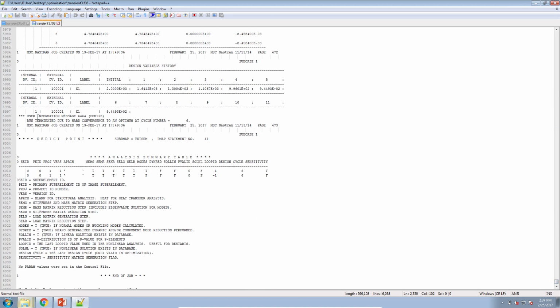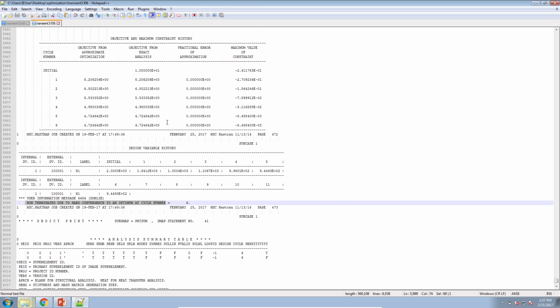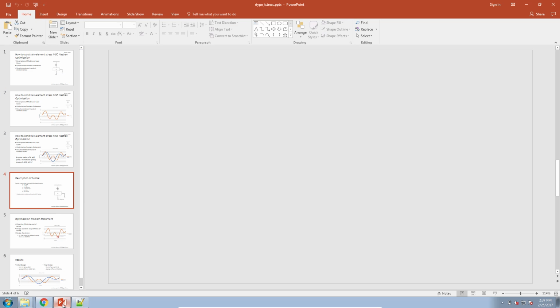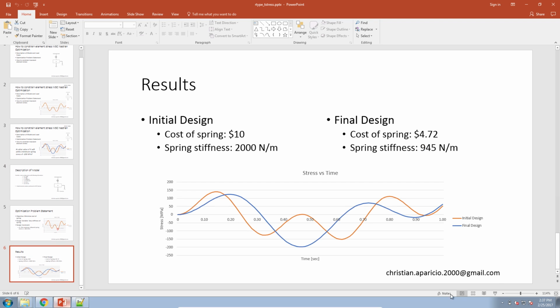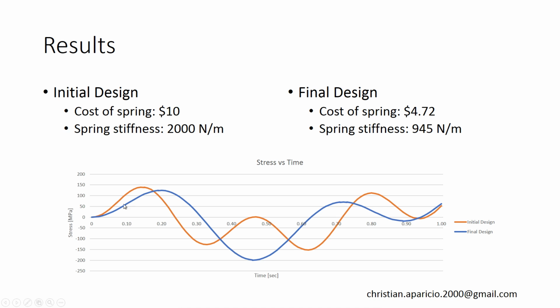Look at the very bottom. Run terminated due to hard convergence. Okay, perfect. Let me look at the values. Okay, so it was an issue with units. Fortunately, I caught that. So let's go ahead and continue with the example and discuss the results.